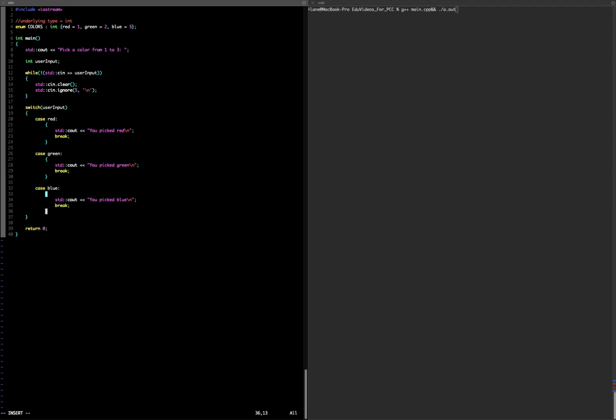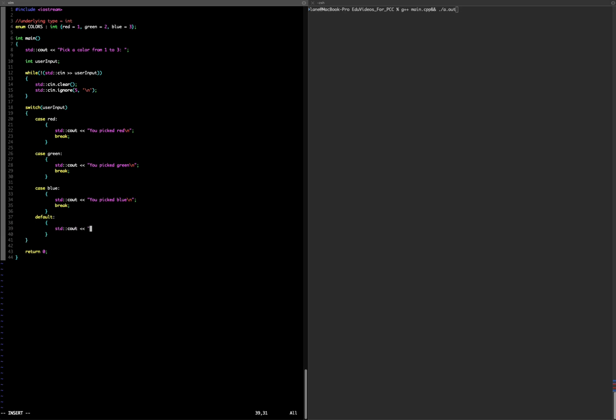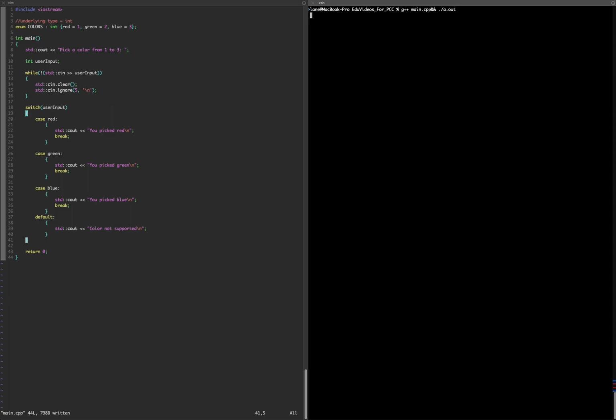and then the default case. Color not supported. That sounds about right. And then we don't actually need a break on our default case. Yeah, that looks about good. And let's just go ahead and run this and see what we get.